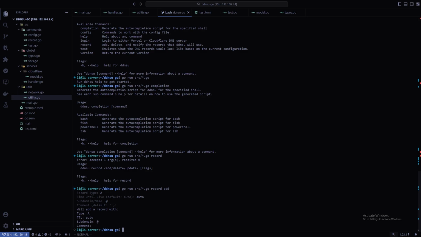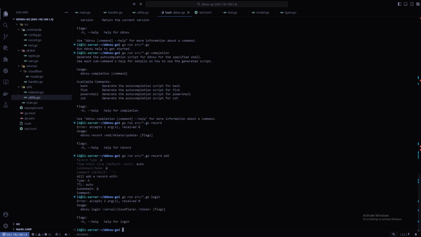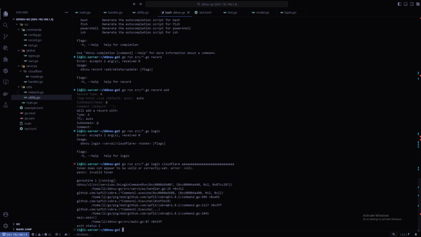So yep, and then this is just giving an example of what would be added to that record. However, like I said again, it won't do anything. So here's the login command, and you first have to tell it what source you're using. So we're using Cloudflare. An actual token would work here. However, I do not want to give away an actual token, so I will just put that. But you can see it basically doesn't work. It panics out because I haven't defined proper code for what it will do if it doesn't work.